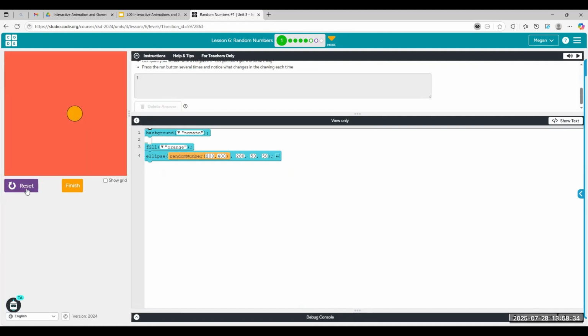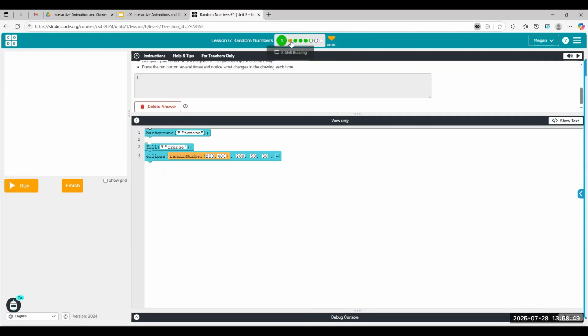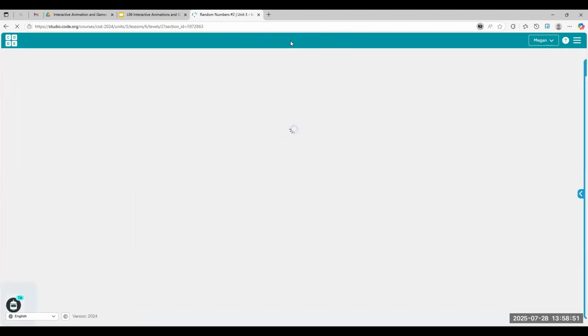But let's go ahead and click refresh and do it again. And our circle moves. Random numbers, that means this space could be randomly any number between 200 and 400. Okay? And every time we hit reset, it can change. Click finish and go to number 2.